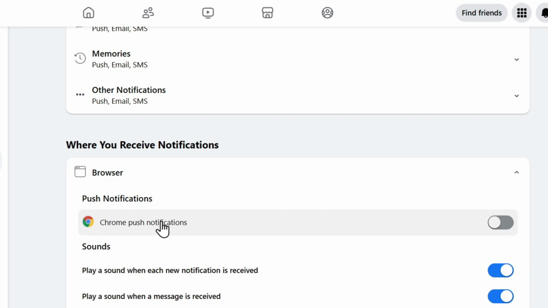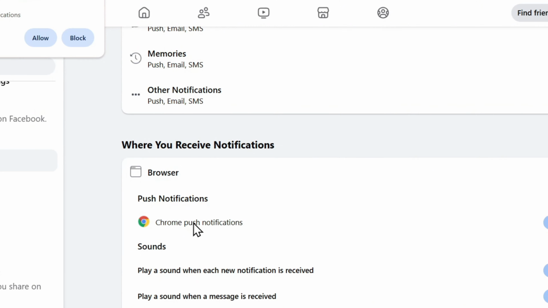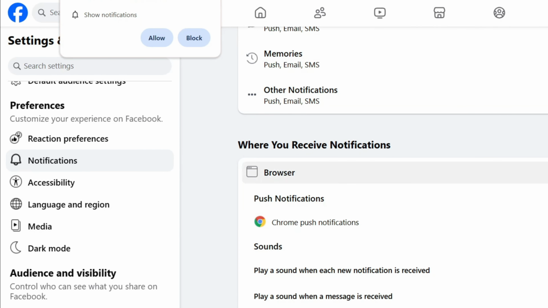So as you can see, I have Chrome here, push notifications, and it's currently turned off. If I want to receive those in Chrome, I can go ahead and toggle it on. So whichever browser you're using as your default browser, it will show up here. And once you turn it on, you will see it on the upper left hand side that it says allow, and you just need to click on that, allow.